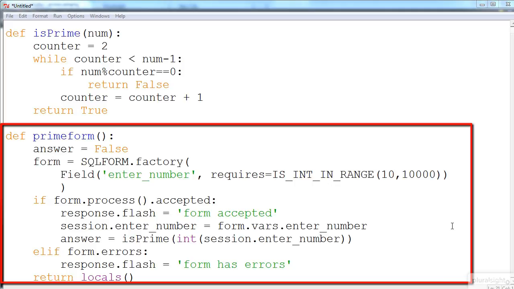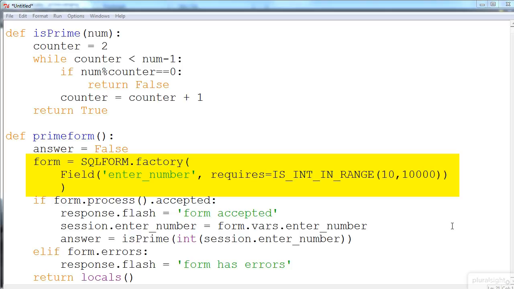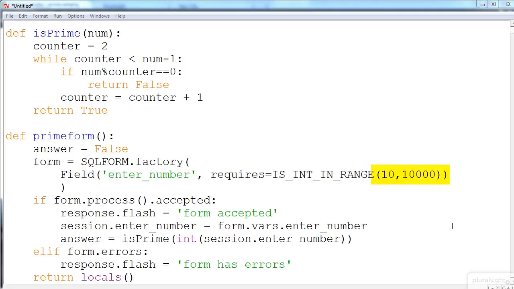Now the first thing we have is we default the answer to false, and then we actually build our form. We've called a variable called form, and we use SQL form factory, and the field is going to have a requirement that it takes an integer between 10 and 10,000. So that's our data validation. Now if the form is accepted and it's processed, we then store the value into a session variable. We take it from a form and store it into a session variable, and then pass it to our isPrime routine. And then that isPrime routine returns either true or false, depending on whether the number is prime or not.